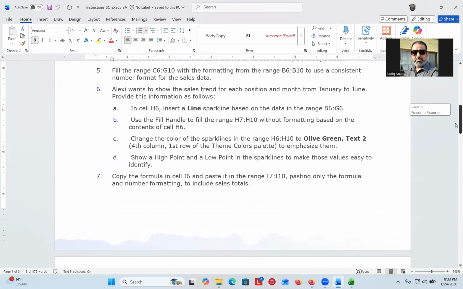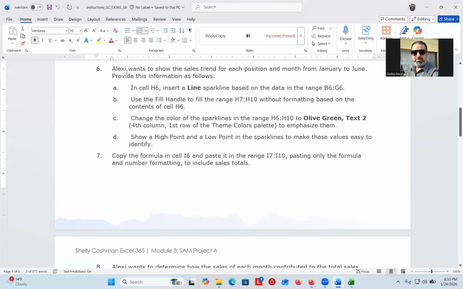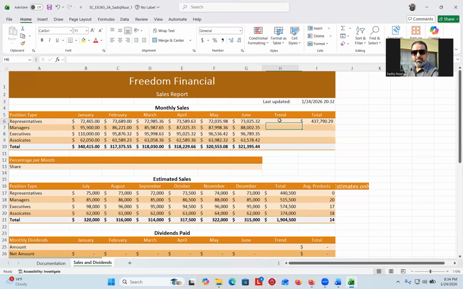Now step number 6. Alexa wants to show the sales trend for each position a month from January to June. Provide this information as follows. In H6, insert a line sparkline based on the data in the range B6 all the way to G6. So this is H6, right? And we want to put the sparkline.